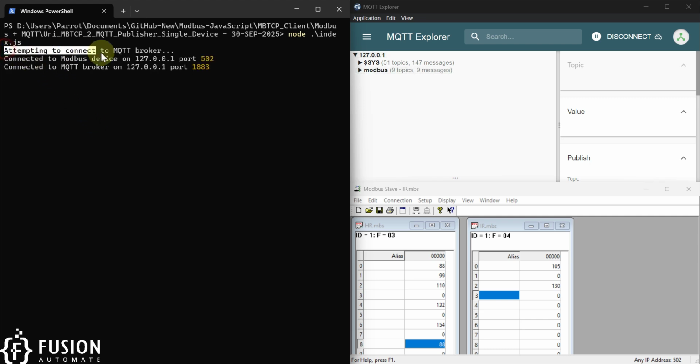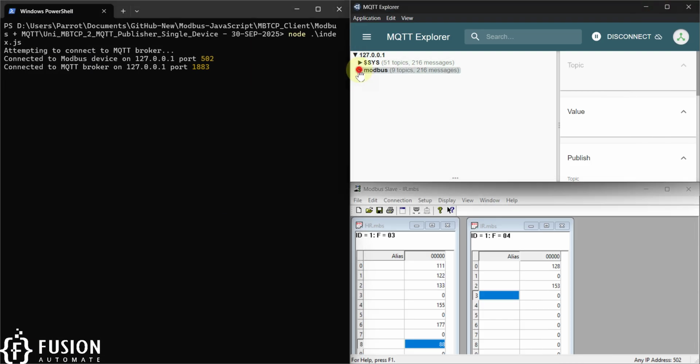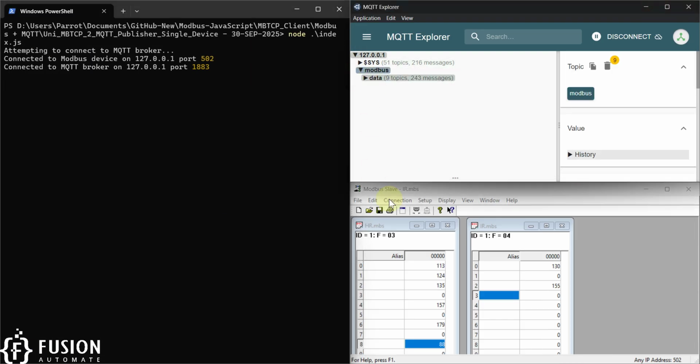Okay, here you can see attempting to connect to MQTT broker, connected to MQTT broker, and connected to Modbus device on port number 502. Now everything is ready, and here you can see we have the Modbus topic, and as per our configuration we have the base topic of Modbus, and inside Modbus we have the subtopic of data. Now let me expand. We have the data topic available, and if I expand here, you can see we have another topic for holding register and for input register.